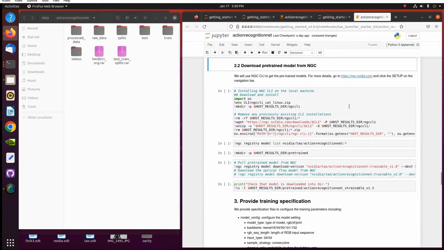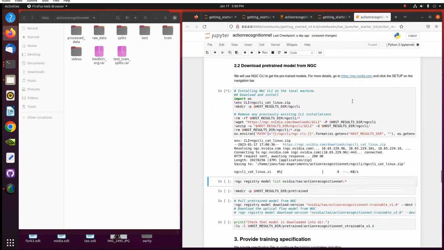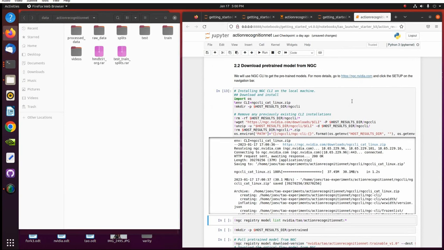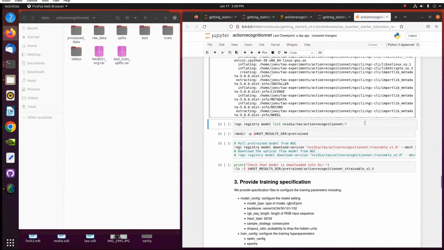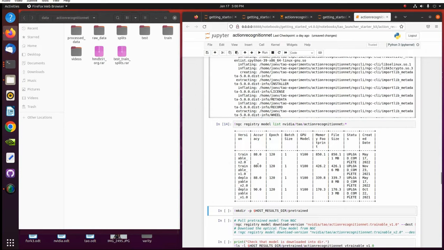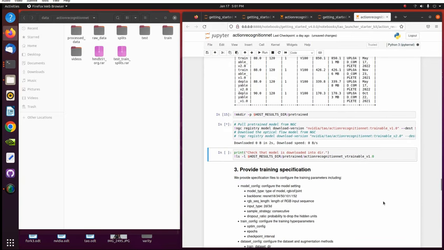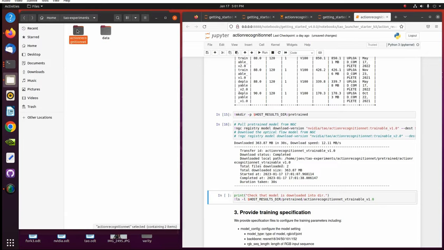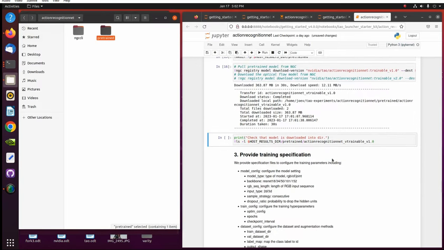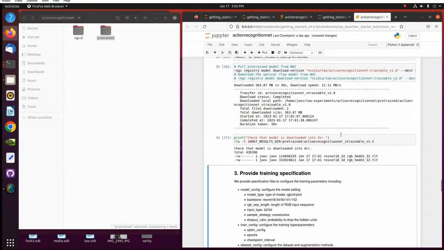Now we're going to download our pre-trained model from the NGC. And we're going to check it. Yes, it's there. And then we're going to make a folder for the pre-trained file. We're pulling the pre-trained. So we downloaded a model and put it into this pre-train folder. Let's check it. It's there.